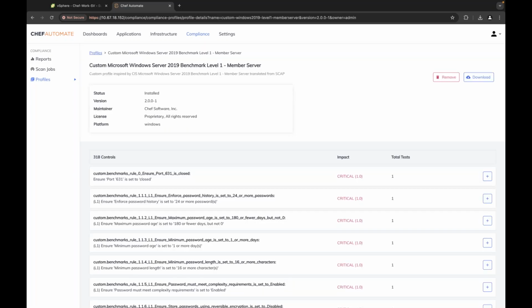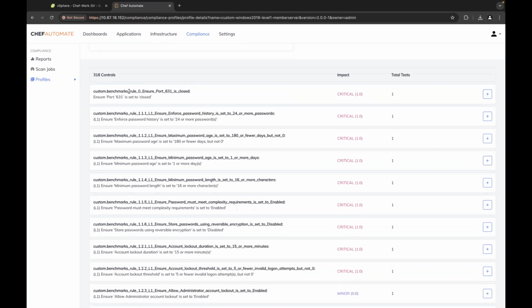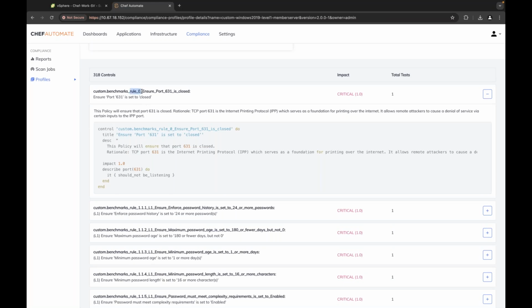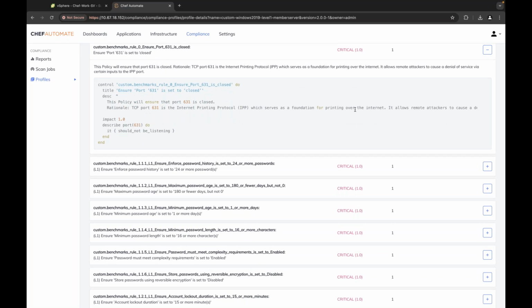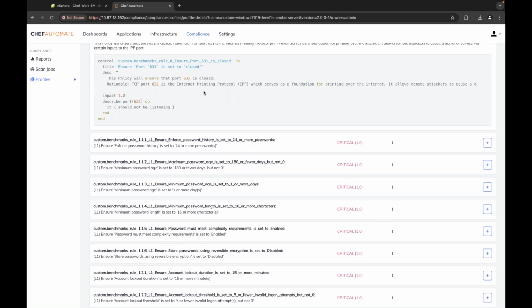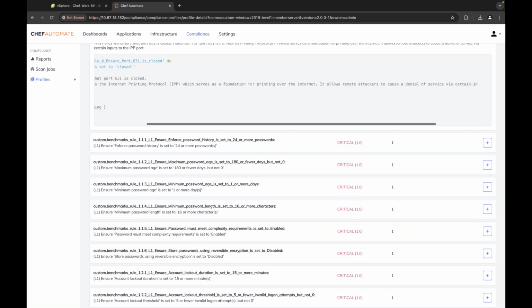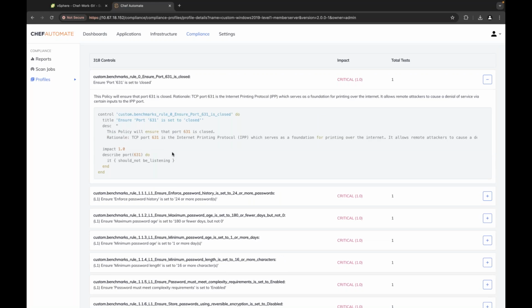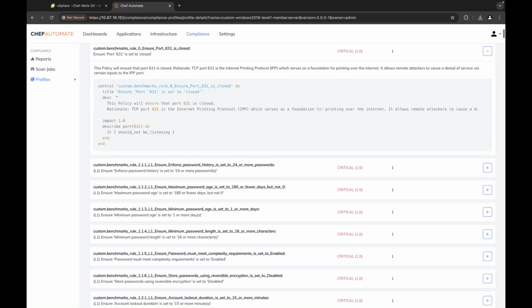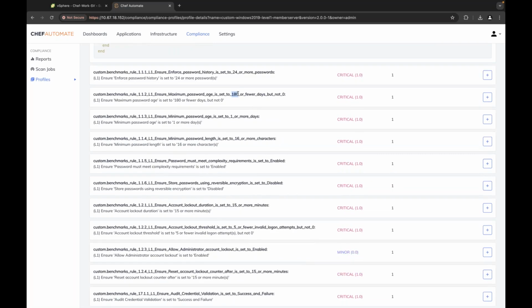I've also added a benchmark by myself, which I've mentioned as rule 0, where I've made sure that the port 631 is closed. I've given the rationale as because TCP port 631 is IPP, which serves as a foundation for printing over the internet. It allows remote attackers to cause a DDoS attack, denial of service, yes. So just to make sure this is also a control that we're checking in, I had added that before I uploaded it here as well. And you can see our changes are reflected here. This is 180 or fewer, 16 or more characters.